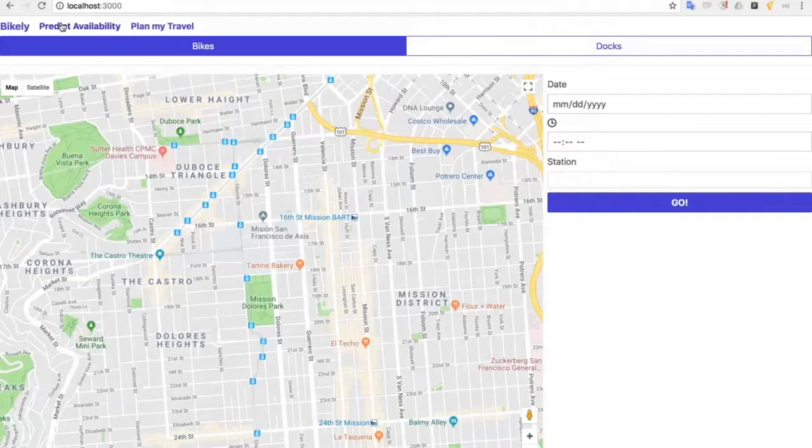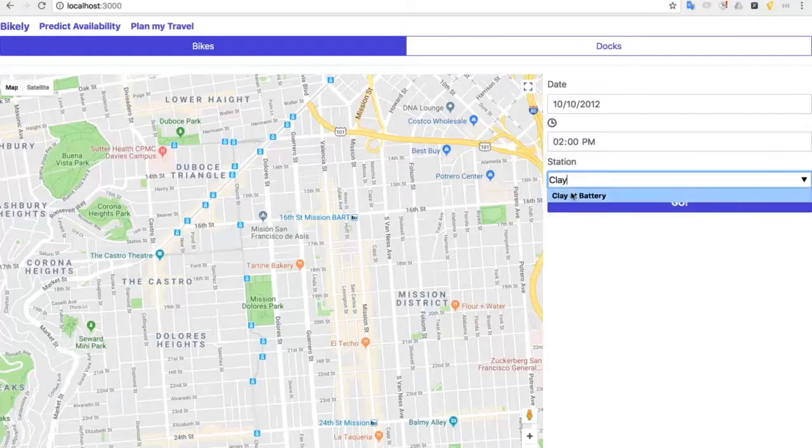This is the UI that we have created for our website, which is fairly simple and intuitive. The user can enter the date of their choice, the time during the day, and the station from which they plan to travel. Entering the station is optional.